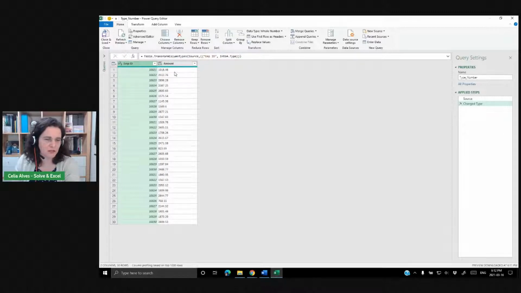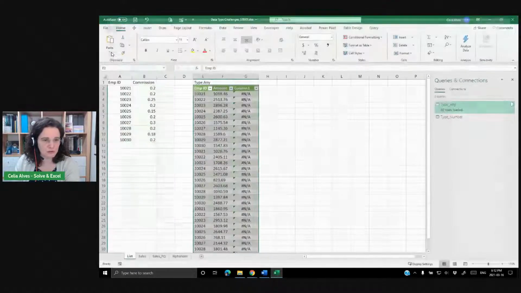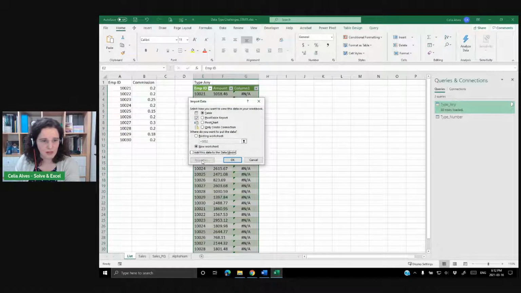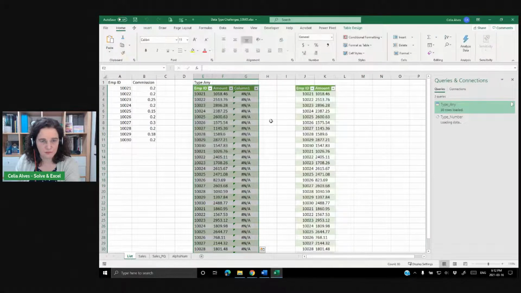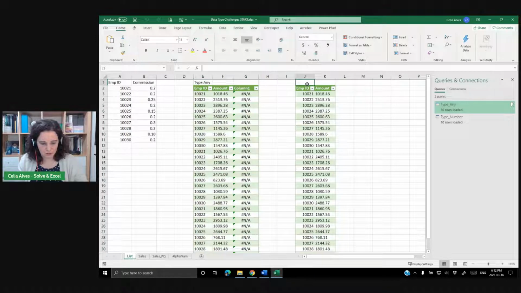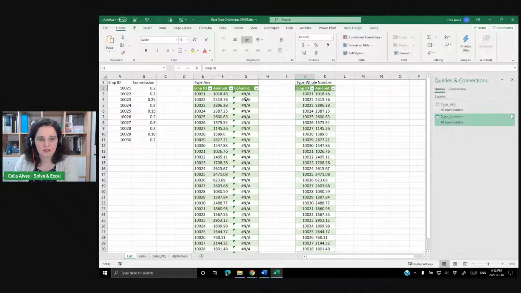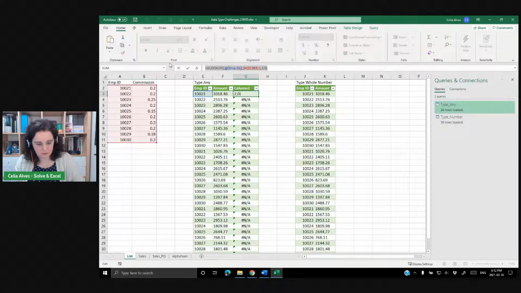I'm going to leave the amount there because we are not worried about the amount at this point, and we are just testing what's happening with these other columns. So close and load to, an existing worksheet, I'm going to put it here. Okay, so this is what we get with type whole number.